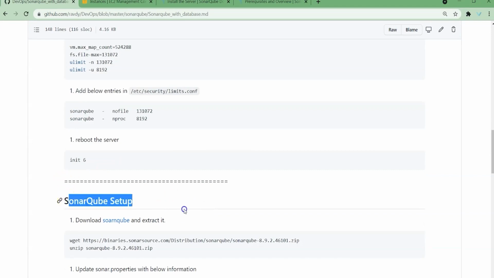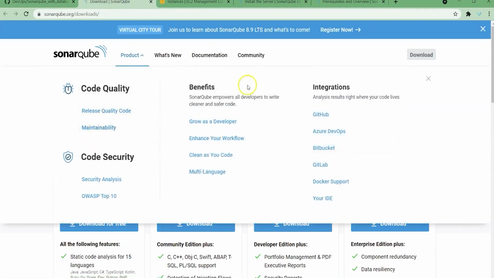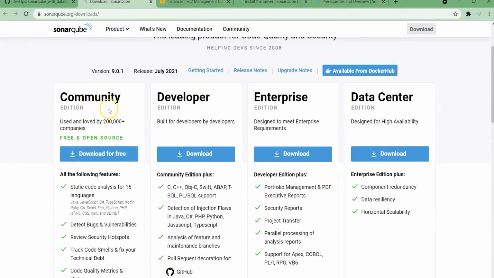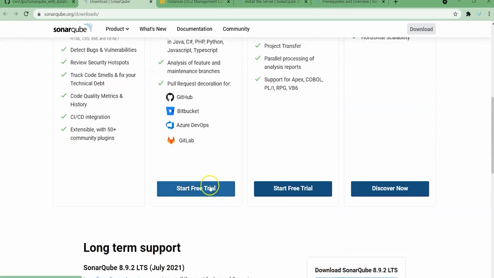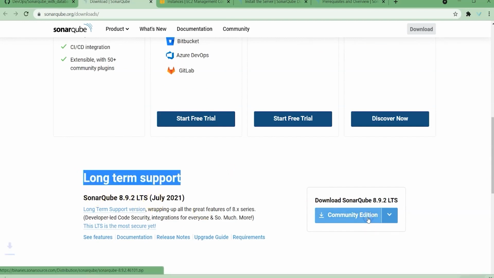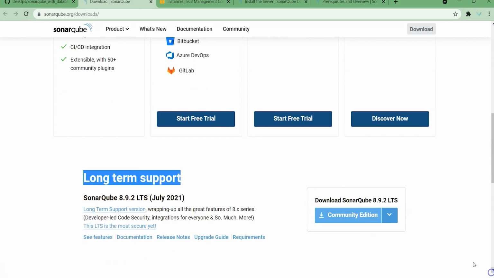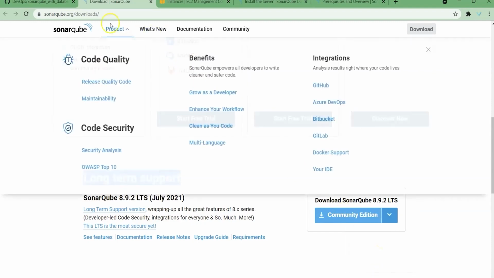Once our system is up, we are going to set up SonarQube. Meantime, you can download SonarQube from here. If you click over here, I think I have already explained in our previous lectures that we have different editions. We are going with the community edition. Why? Because it is free and open source. And for the remaining features, you can still use them by enabling the free trial. This is the LTS version, long-term support. So we are going to use the long-term support one. Cancel. So I will just copy it into my clipboard. Let's go back.